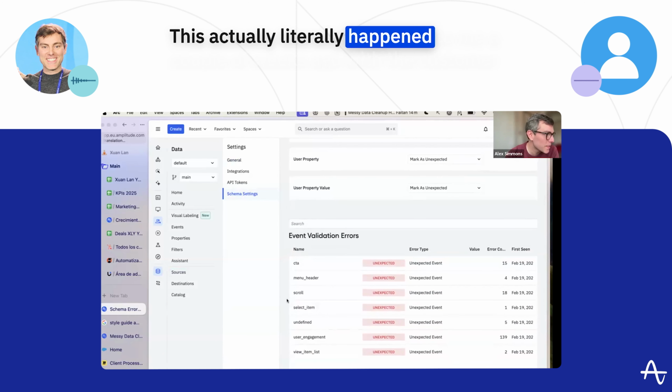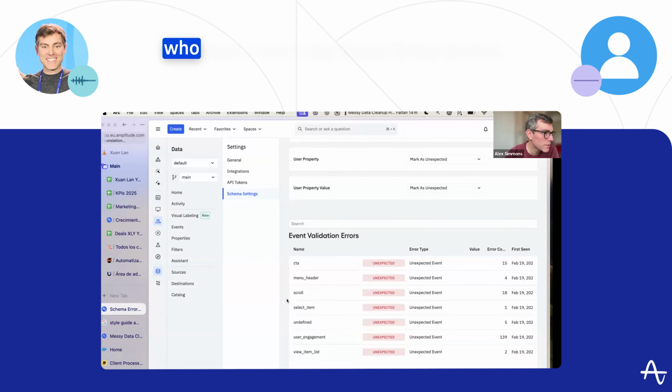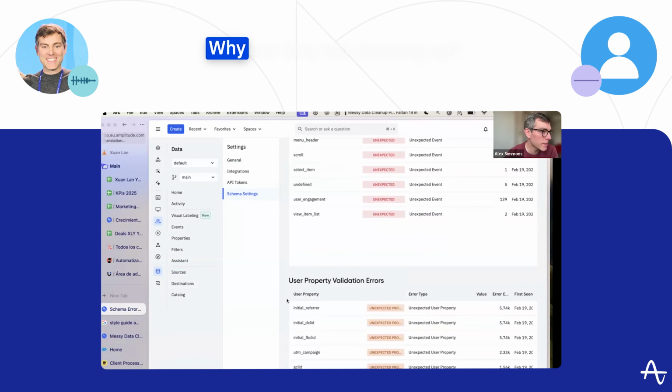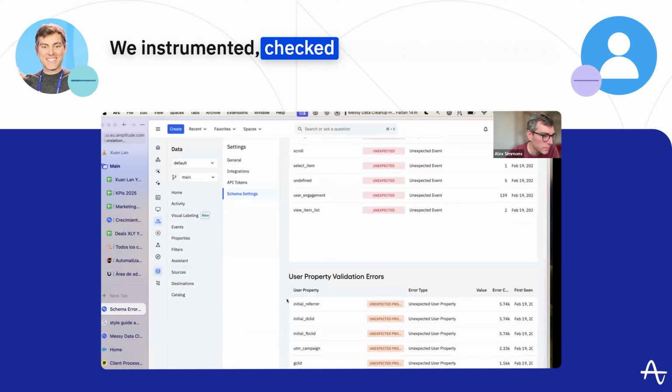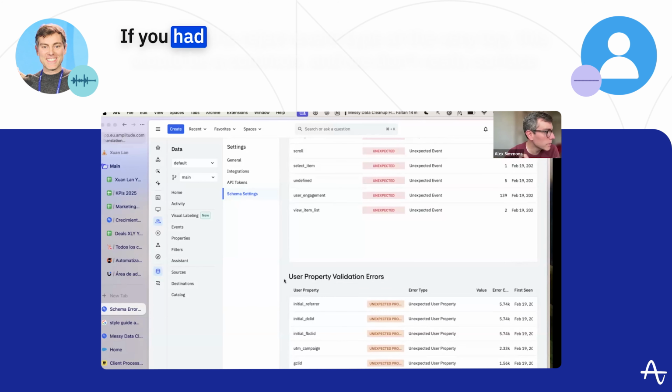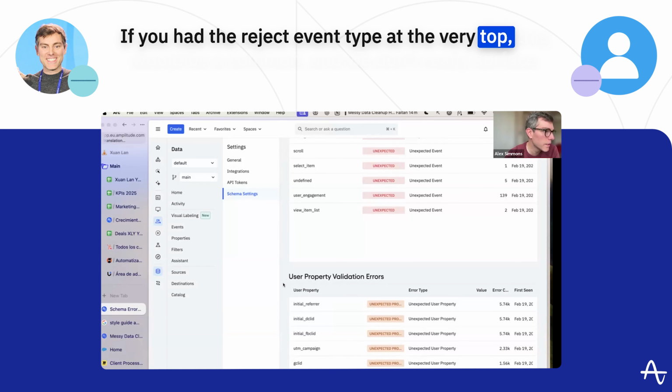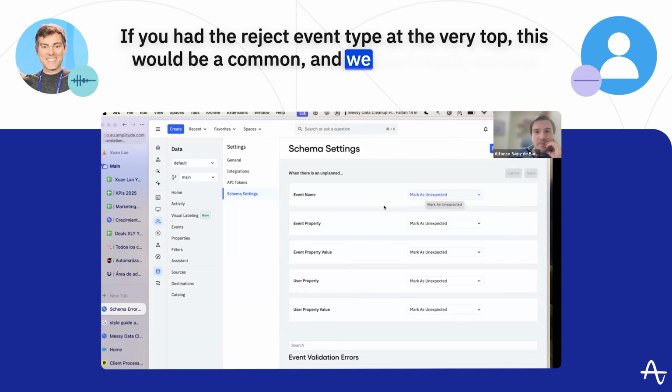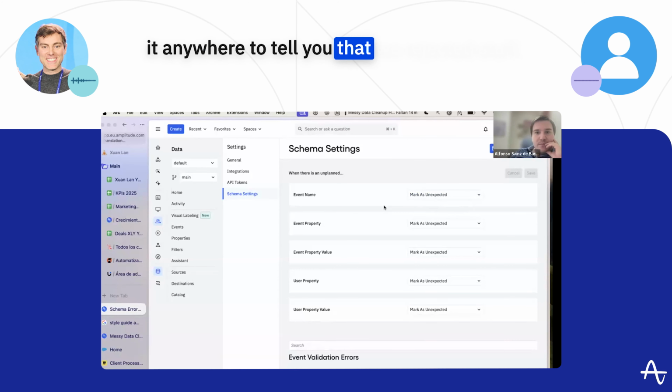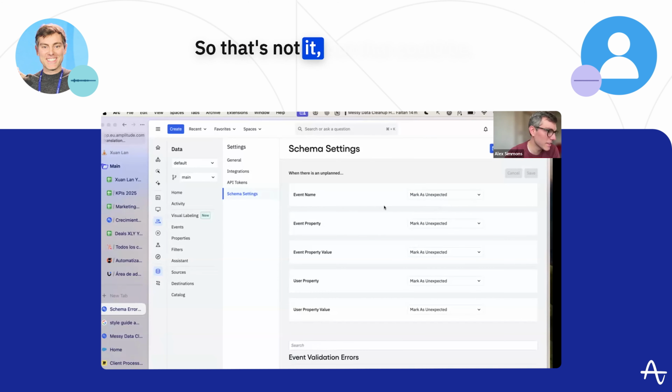This literally happened to me a couple of weeks ago with a customer who said, I can't see these Braze events. Why are they not showing up? We instrumented, checked in Braze, it's all working. If you had the reject event type at the very top, this would be common, and we don't really surface it anywhere to tell you that we rejected stuff. So that's not it, but that could be one thing.